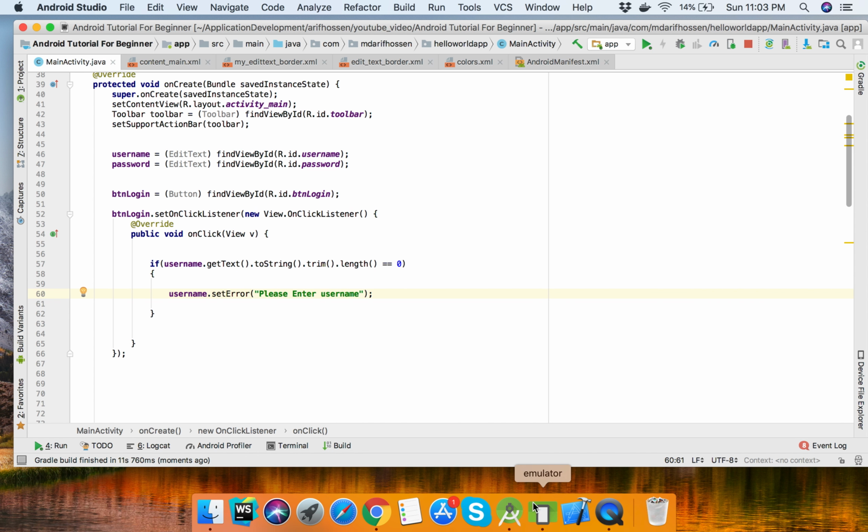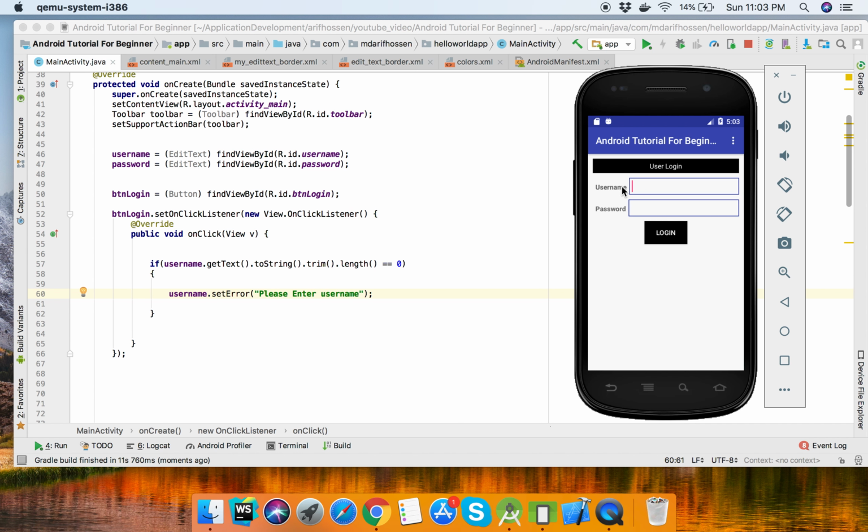It takes a few seconds, so it is running. That is the username. At first we enter some text and click the login button. Nothing happened because we have entered some text in the username field. When we leave it blank and then click the login button, it will show the error, please enter username.